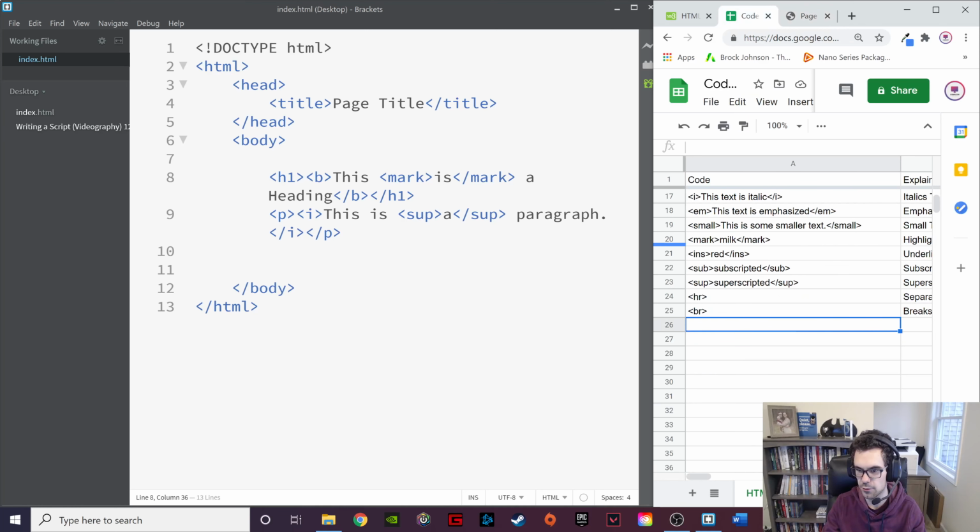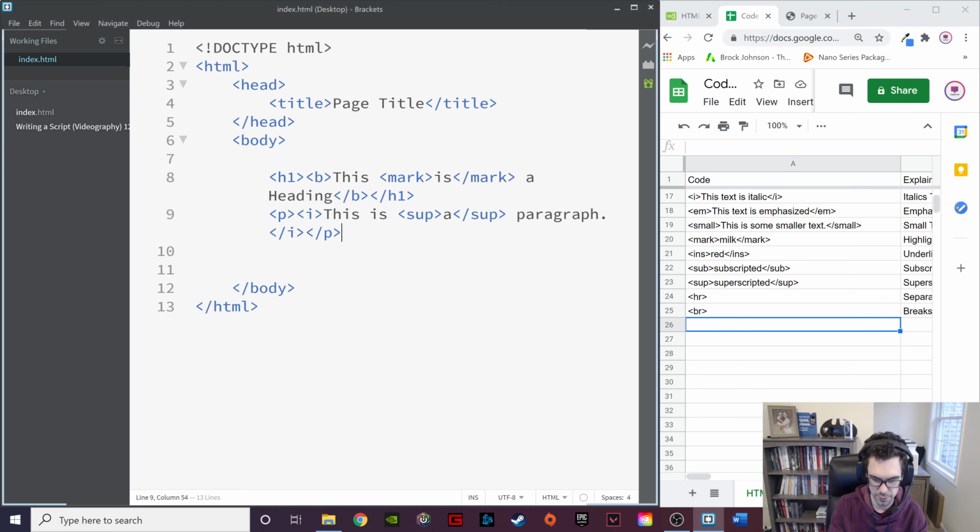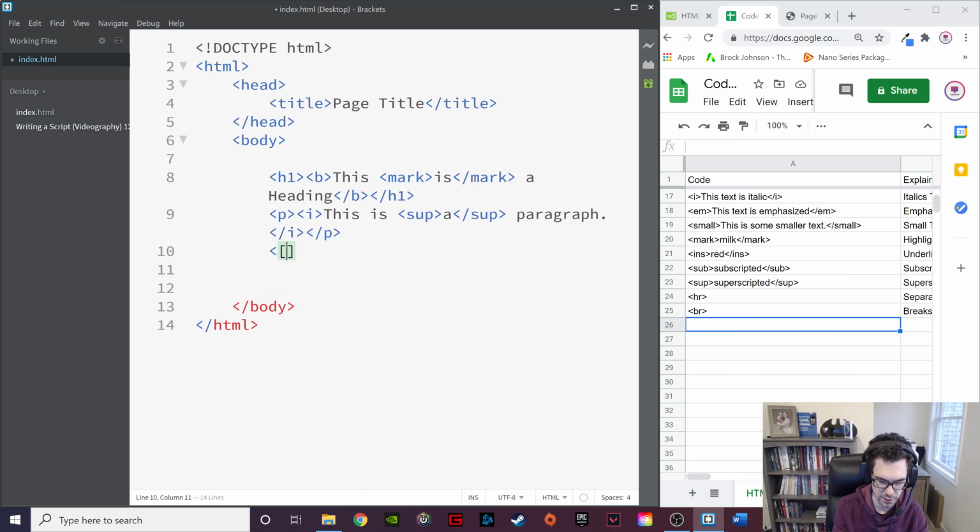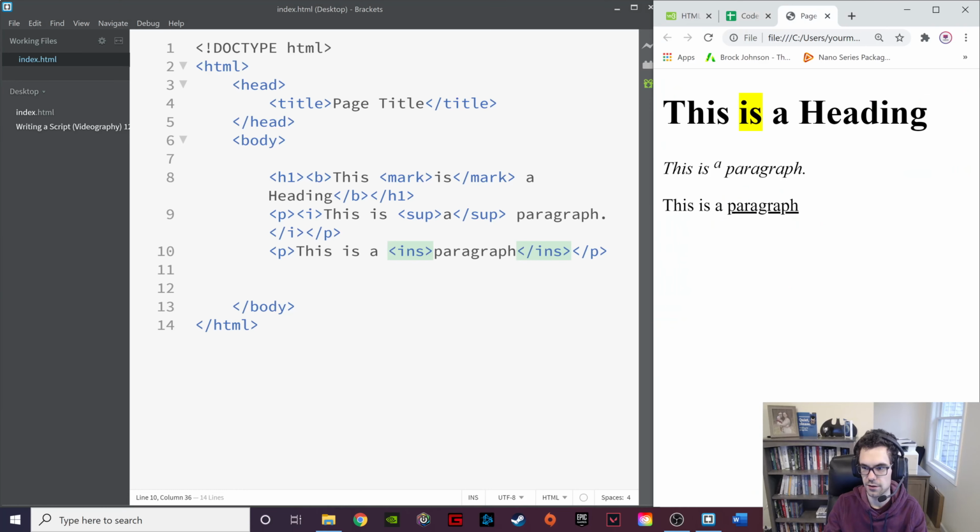We could underline one. Man, this is getting to be a lot in here, so let's do another paragraph. All right, using the INS tag and then sticking the word paragraph in there. And you can see the underline right there. So there you go.